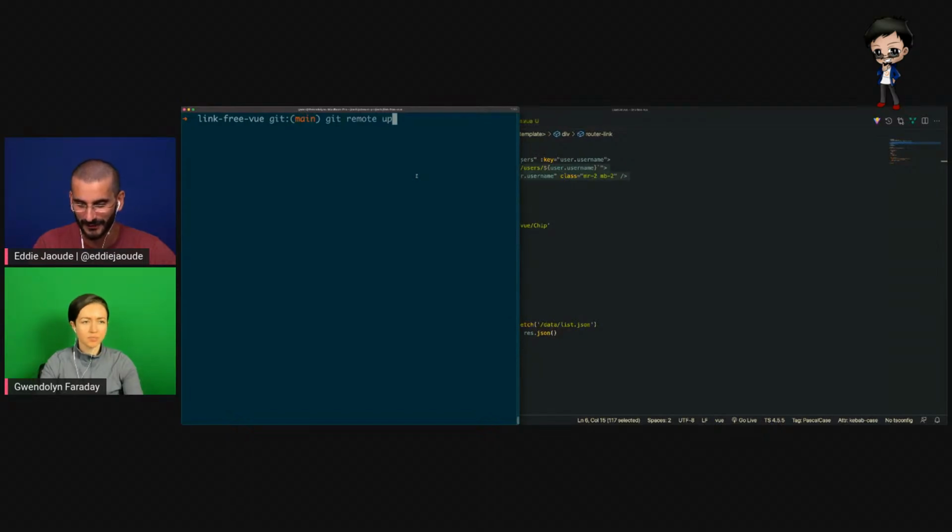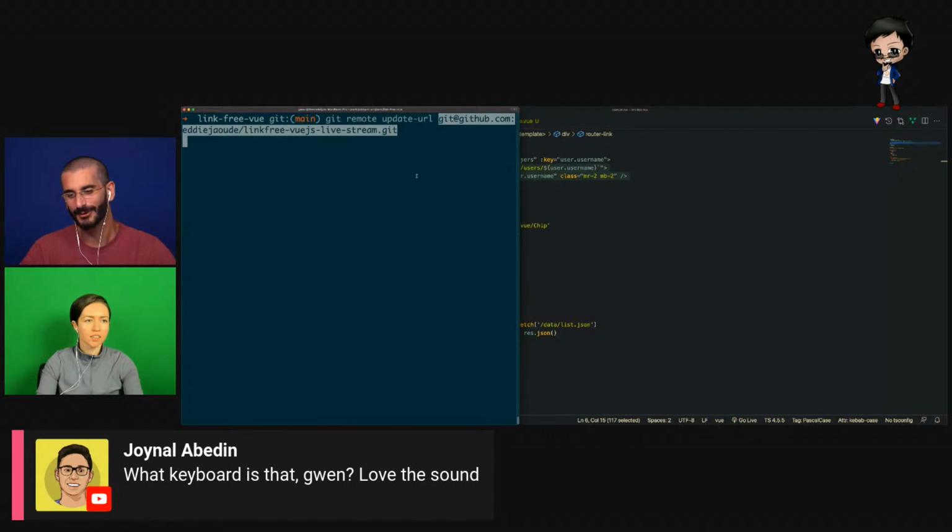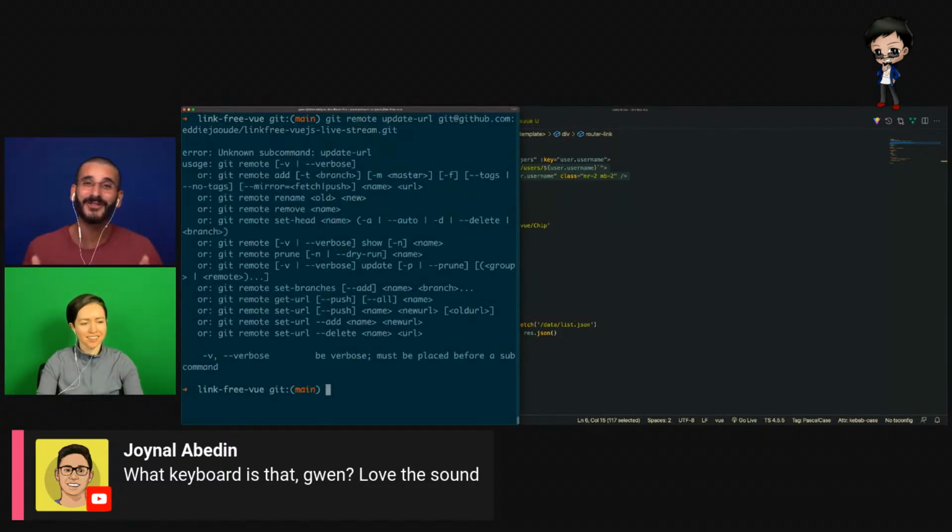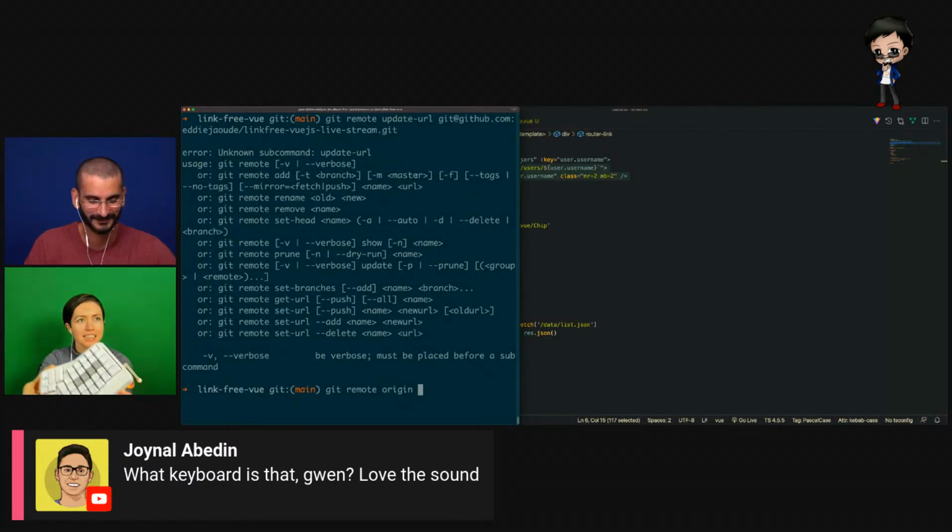While I'm doing that, I don't know if you want to answer Joe Now's question. What keyboard is Gwen using? Love the sound. I don't know why everyone loves that sound. I really don't like it. It reminds me of typewriters. I know people love it, and I can't understand why. Please, someone explain to me, what is the mechanical keyboard obsession? I love keyboards. This one has Cherry Brown key switches. I don't know if you can see it. This is an Ergodox. So I have no keycaps, obviously.